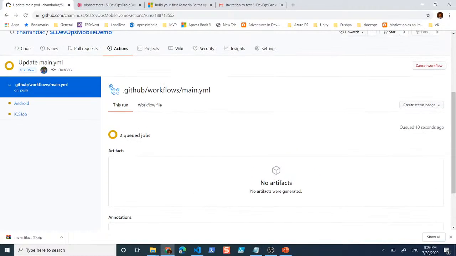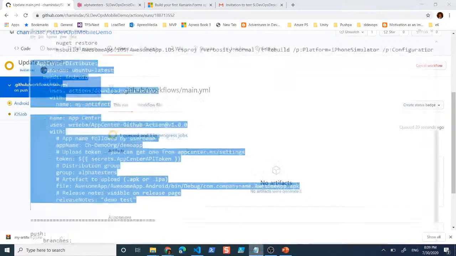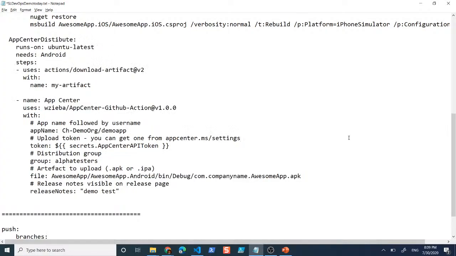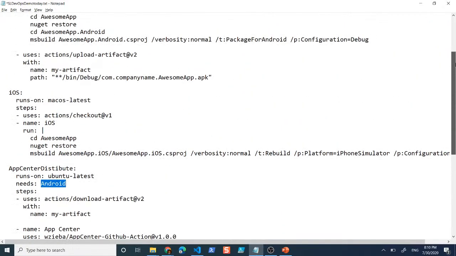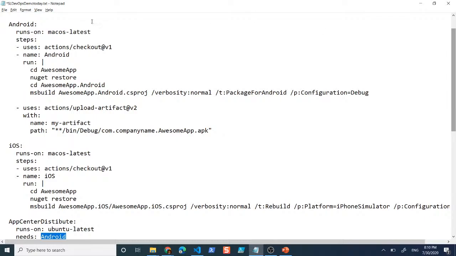Okay, you can see the two jobs are running, but the third job, that is deploy to App Center, is still waiting. How come it's waiting? Okay, let me open up the code segment and show you why. Now it needs Android. I just said it, but I didn't clearly explain. So it needs Android means it needs the Android job. So this is the name of the job, the same Android name.